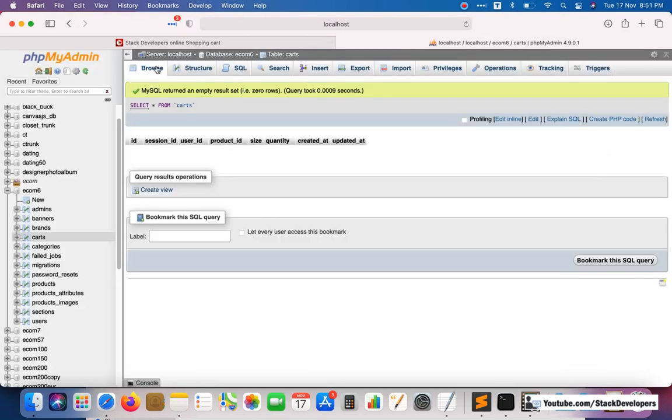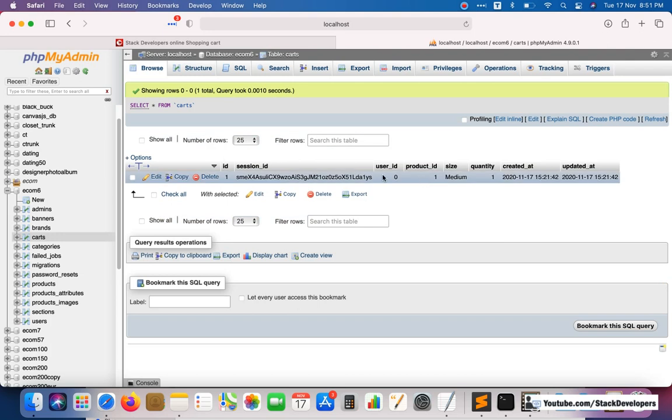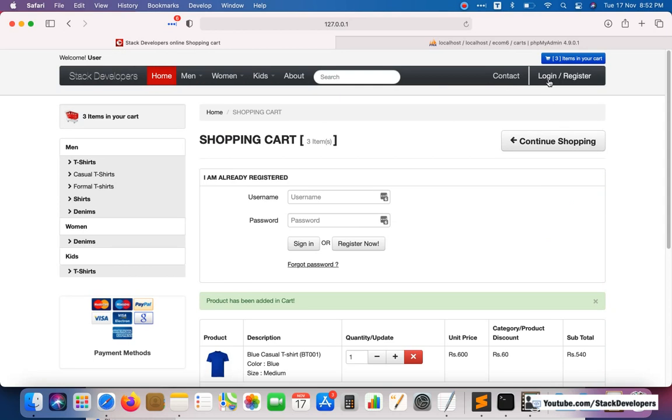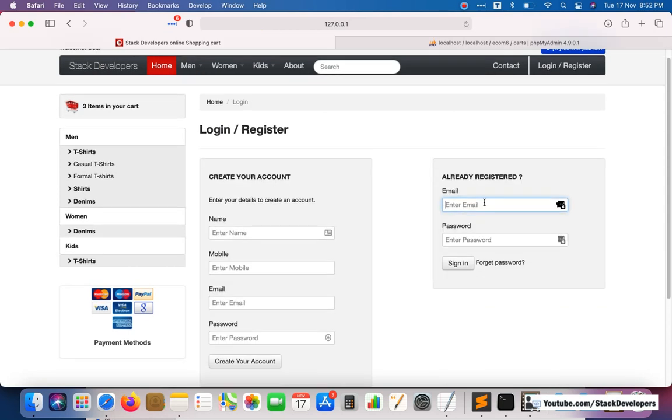You can check that the session is there, but the user id must be there after login with this session id. So let's see. I'm going to try login now and we'll check whether the product will be retained in the user cart or not. Amit100@yahoomail.com.